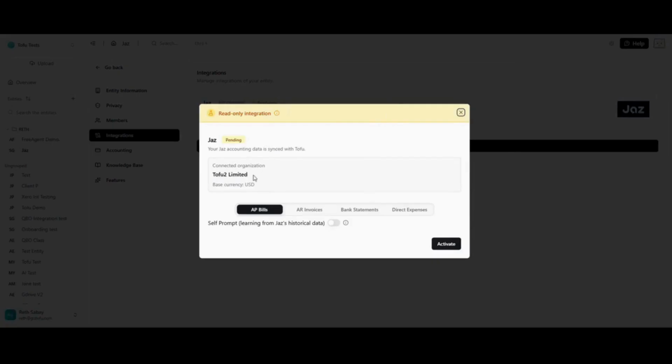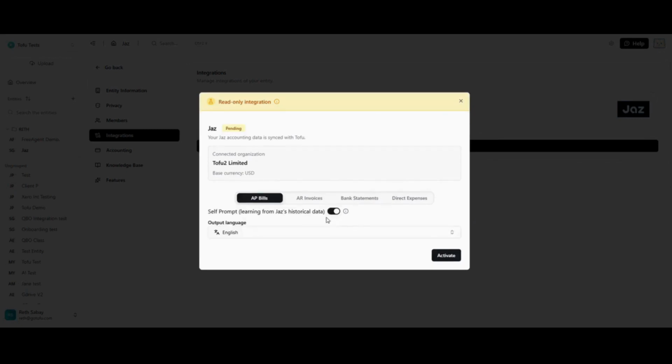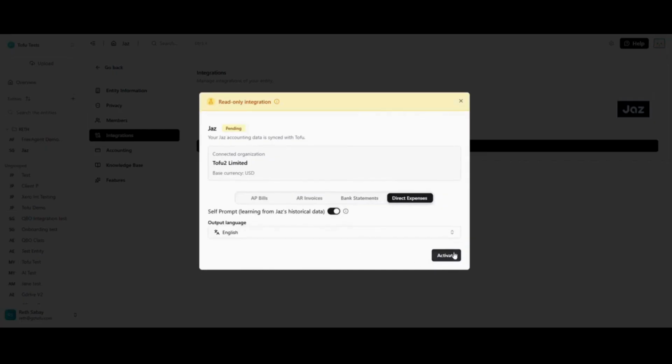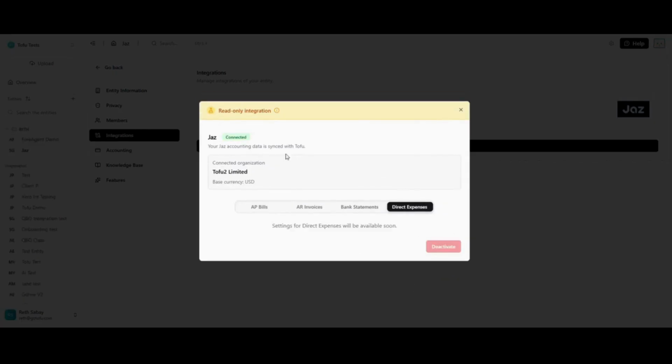Now there's just one last step remaining. Since the available modules in Tofu right now are AP, AR, and direct expense, and bank statements are not yet supported, we highly recommend enabling self-prompt before activating the integration. So, what is self-prompt? This allows the AI in Tofu to learn from your historical records that already exist in Jazz. We highly recommend turning it on for AP, AR, and direct expense. Then simply click Activate. And that's it. Your integration is now connected.